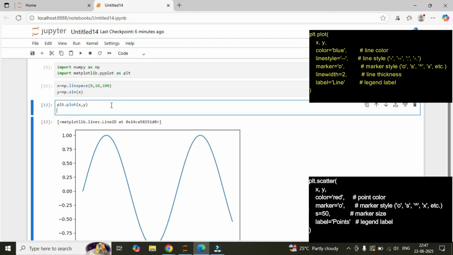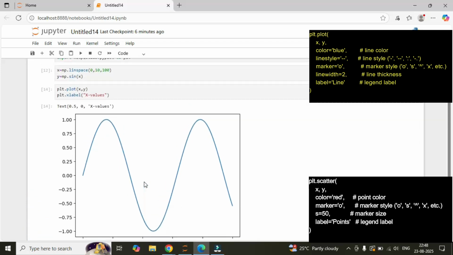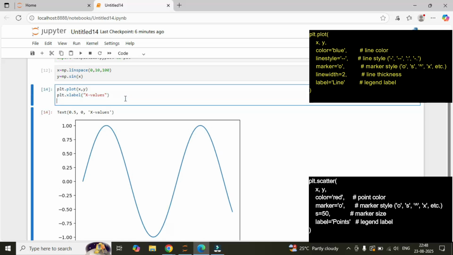Now I want to give what the y-axis is and what the x-axis is. For that, plt.xlabel equal to "x values", and I'll give shift enter. You can check my x-axis is labeled as x values. Similarly, let me use plt.ylabel, "sin x".